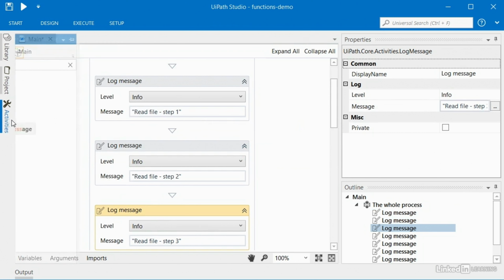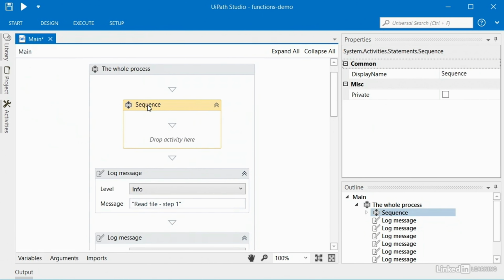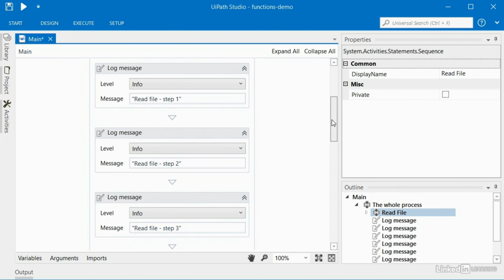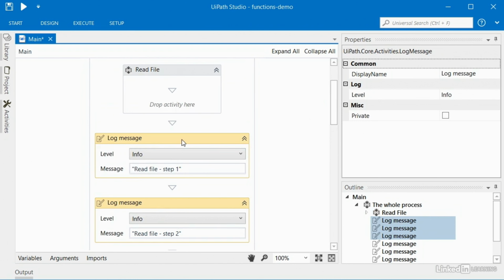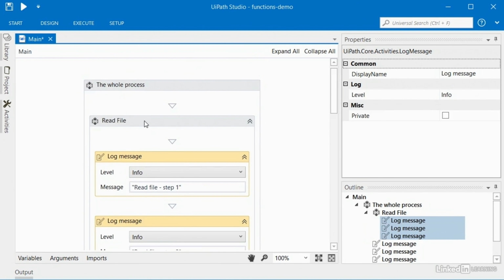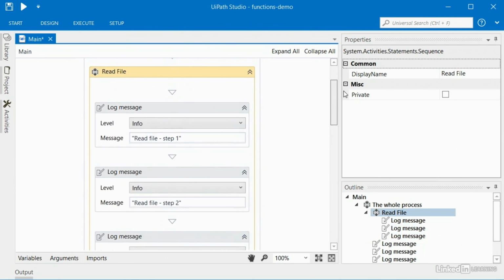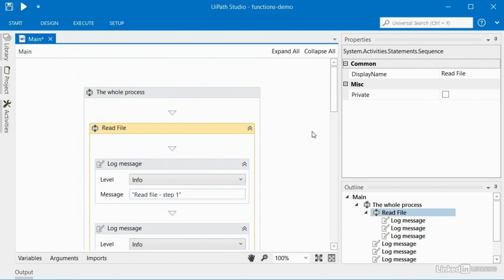To demonstrate that, I'll go into Activities and type in SEQ for sequence, and I will click and drag a sequence above and call this read file. So this is kind of like creating a subroutine because I'm creating a named container to hold those related steps. So now if I click on this and Control-click on the others, I can drag them into this sequence, and now I have this read file container that's holding those 3 steps. You can still see them, so it doesn't necessarily make our process flow easier to read.